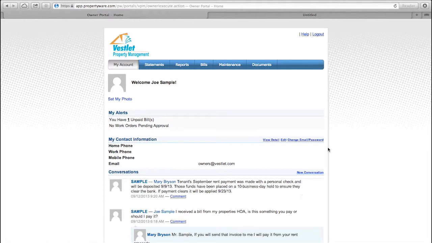You will receive the money the next owner payment day after the date it was applied to the owner portal. Other things that you can do on this particular screen on the owner portal is that you can update your contact information. And if you could take a look at this whenever you log in, that would be helpful for us if we're trying to reach you and ask you questions or get in touch with you for some reason. You can view the detail, you can edit, or you can change your email and password through these links.